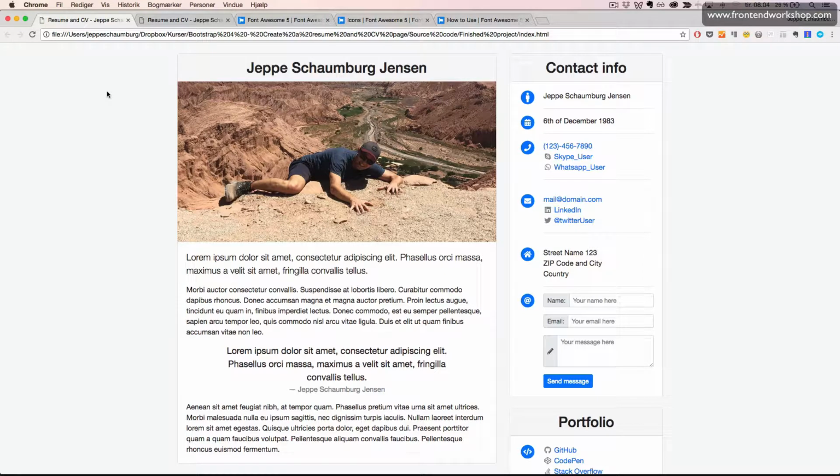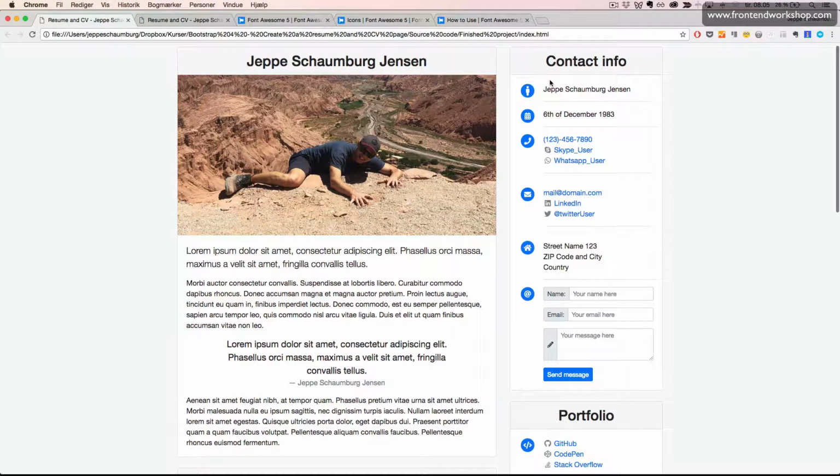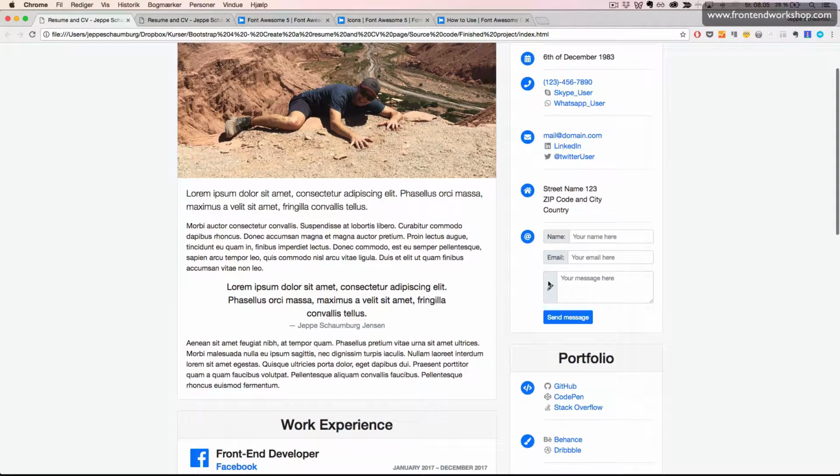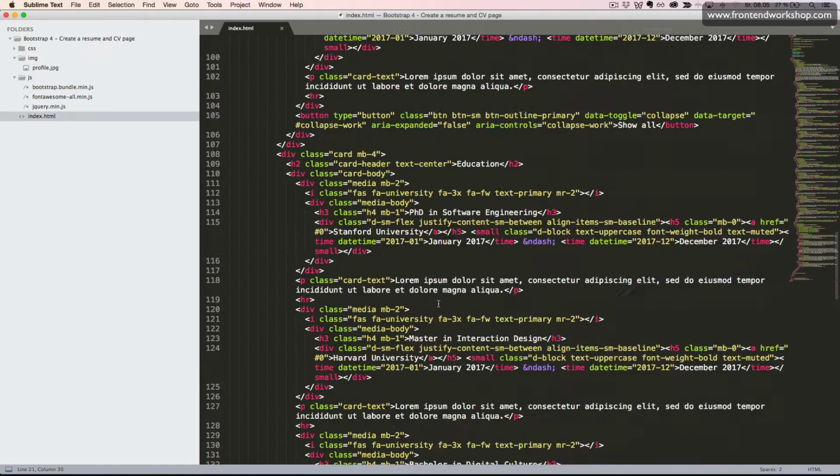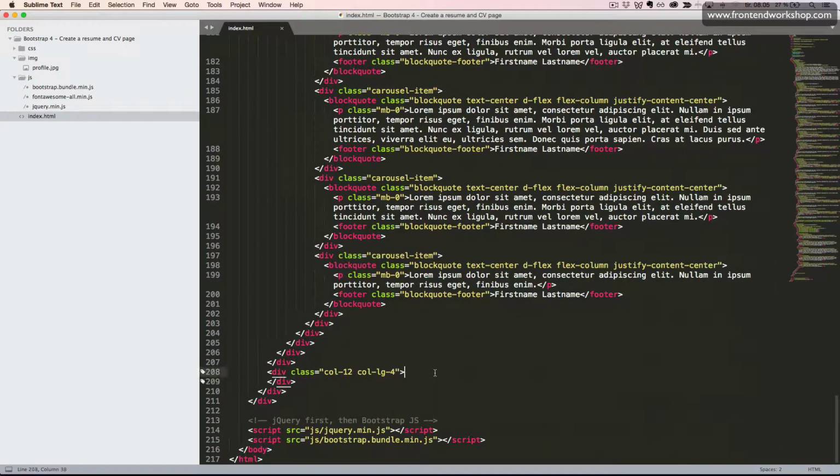We'll now create our contact info card, which we can see right here in the top right corner. This is the first card inside of our second column in our 2-column grid. This consists of different kinds of icons that are being layered, and some links and addresses, and a form to send a message. So in our code editor, we scroll down and we'll go inside of our second column here.